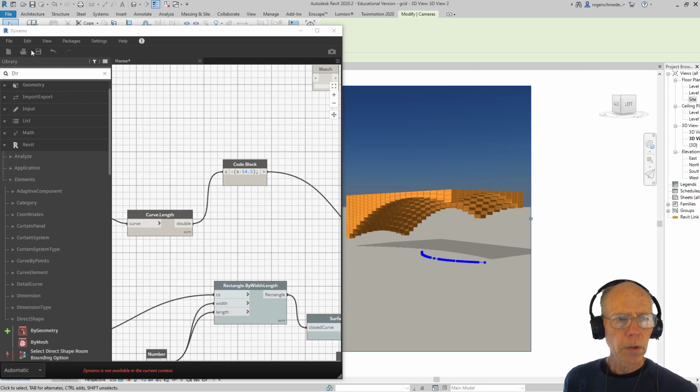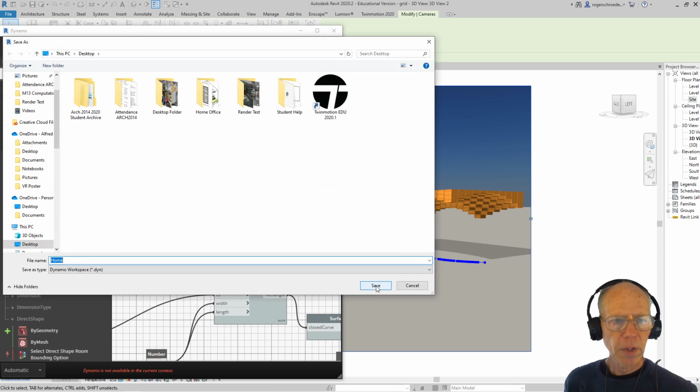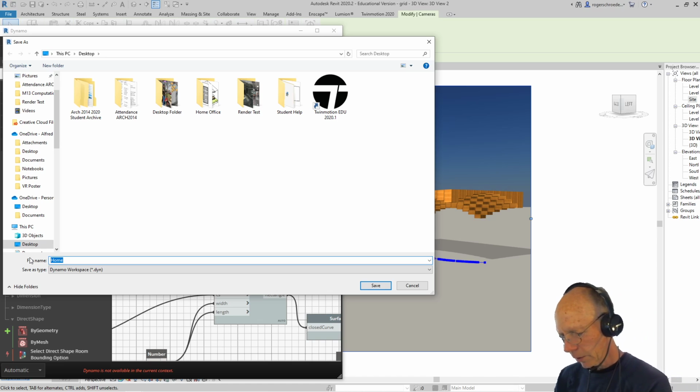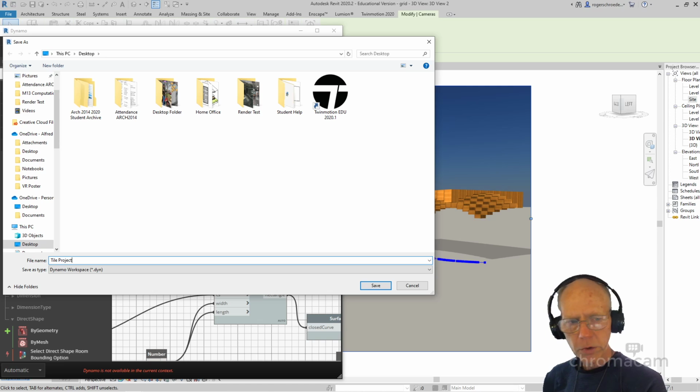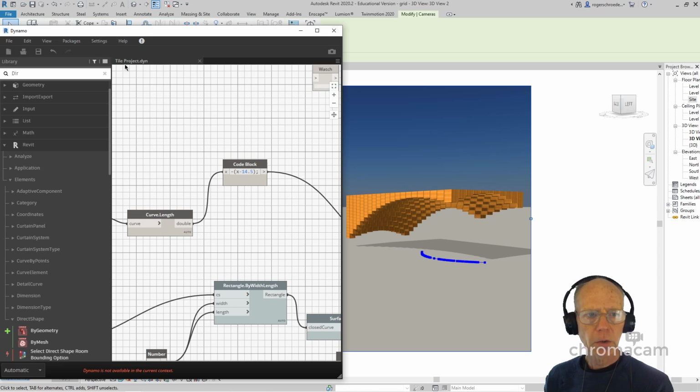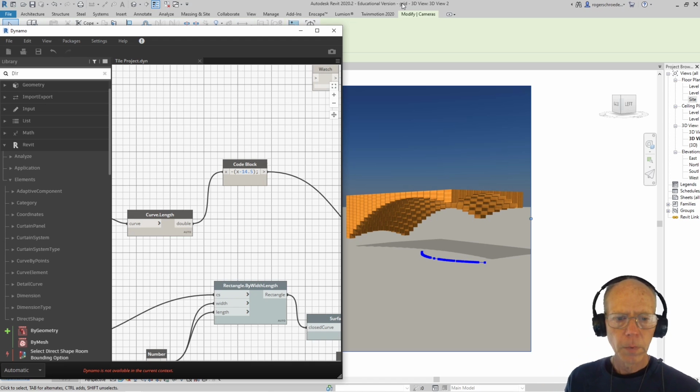Okay, something I always forget to remind everybody to do, and that's to save your file. So I'm going to save mine to the desktop. I'll call it tile project. Dynamo has a specific separate file that it saves. So this is now the tile project, and it's in the grid Revit project.